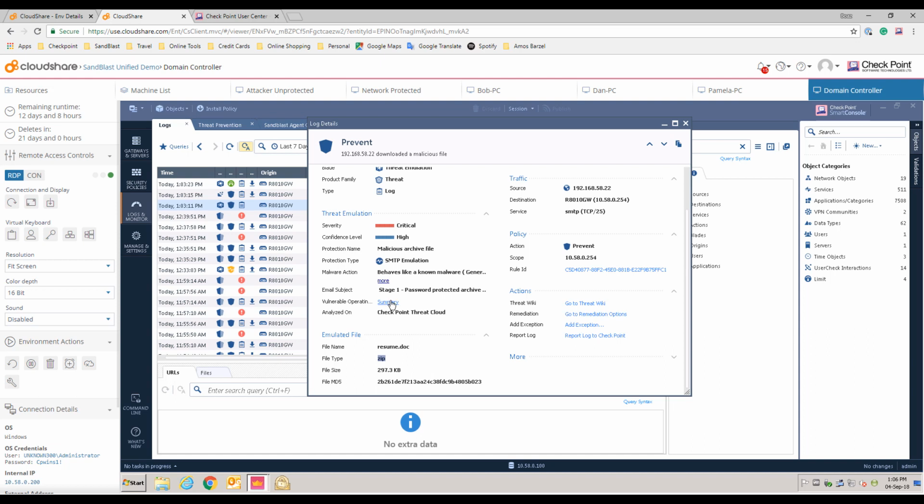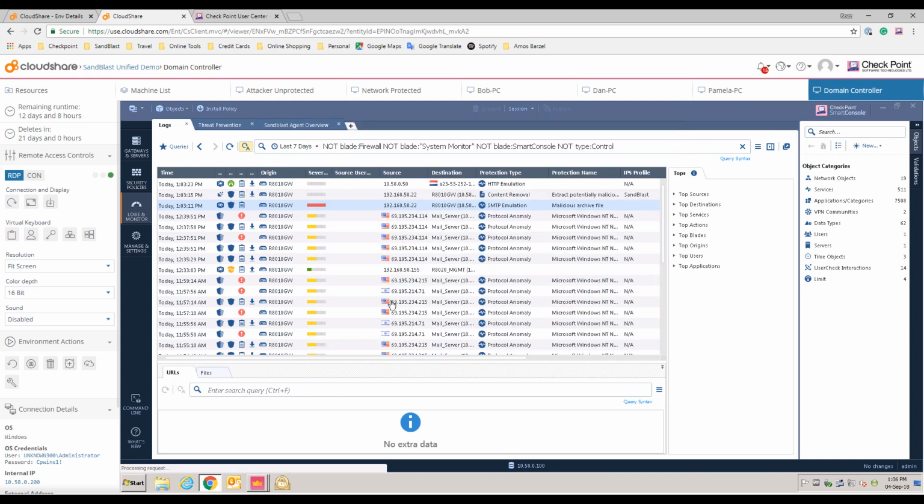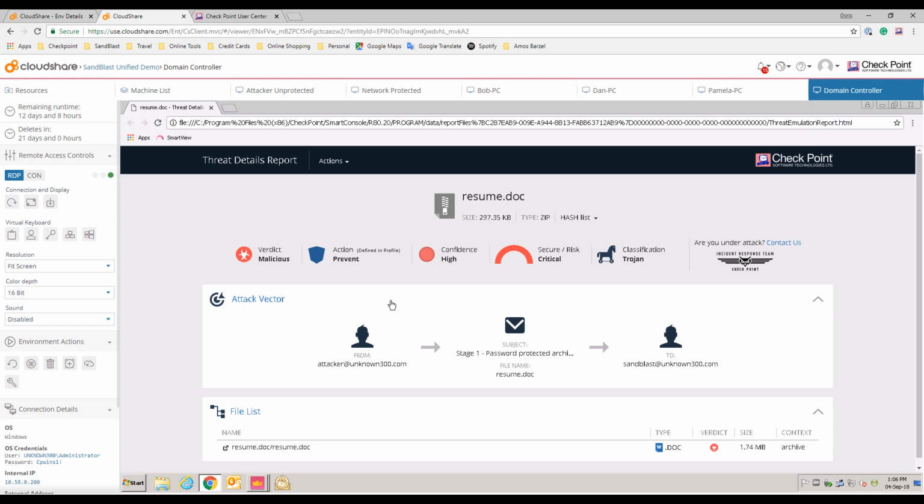What you should also show, click the summary report, you will see the new threat emulation reports from here. So the first report that you'll see is the attack vector. It's an email, it's very easy to understand. The verdict, the action that we performed, defined in the profile, the confidence, and additional details.